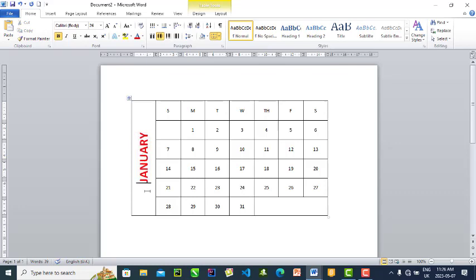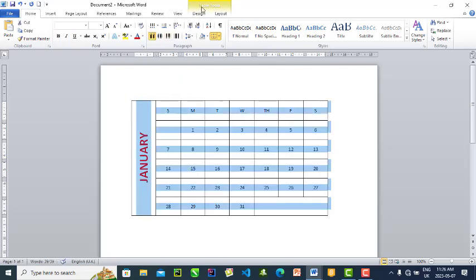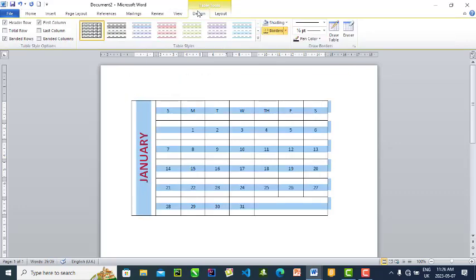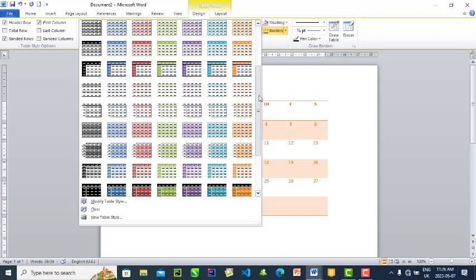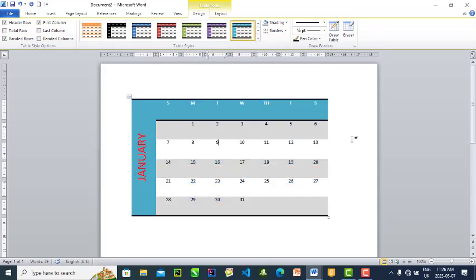Now what other thing can I do to this table to make it look good? I can now click on this table, go to table tools and design, click on design, select a particular design. You can select this design to make it look wonderfully beautiful. So that's working on table.